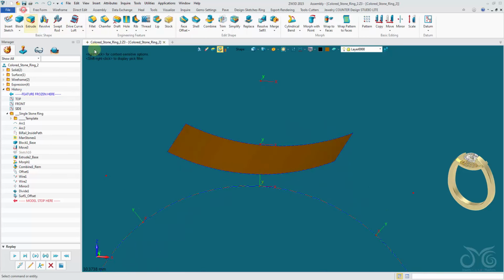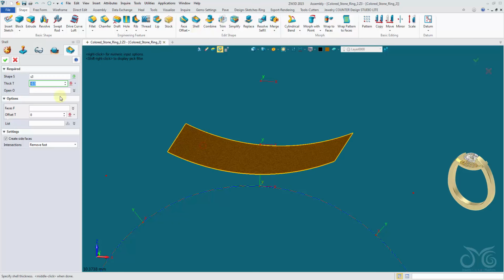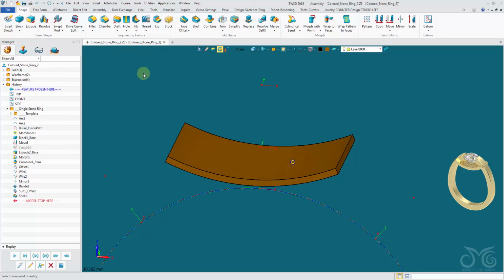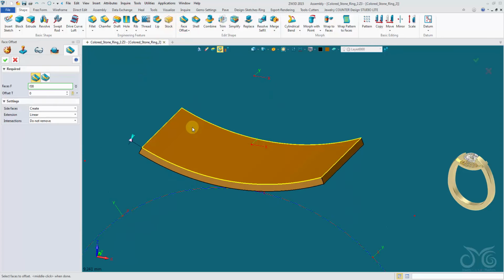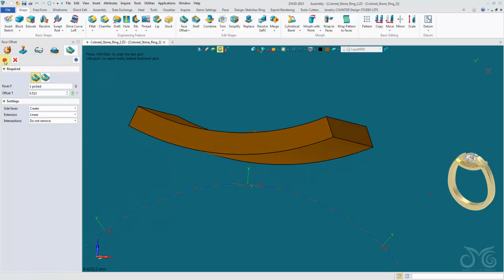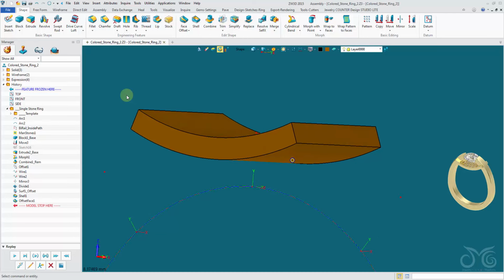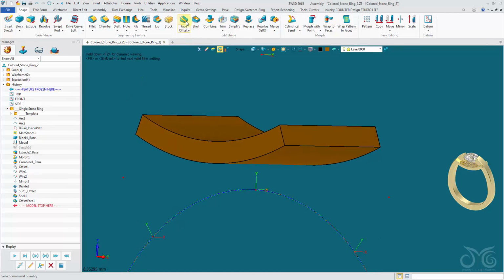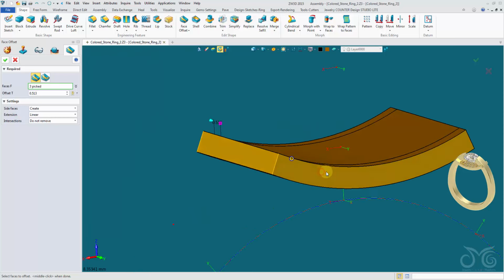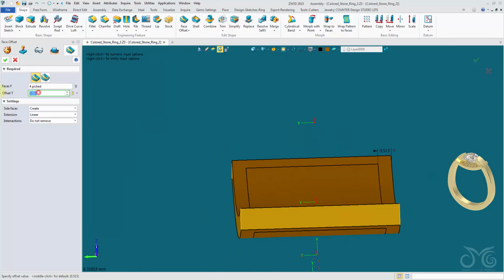And now I'm going to shell the surface negative 0.3. This is going to be the depth of our inlaid surface, because we will be doing a combine remove. Our face offset is top face, about 0.5 millimeter. Don't need to be too exact. This is a combine remove shape. Let's offset these faces a negative value, let's say negative 0.15.